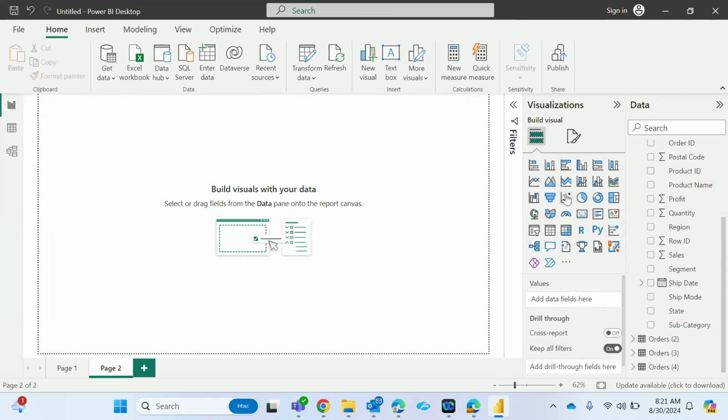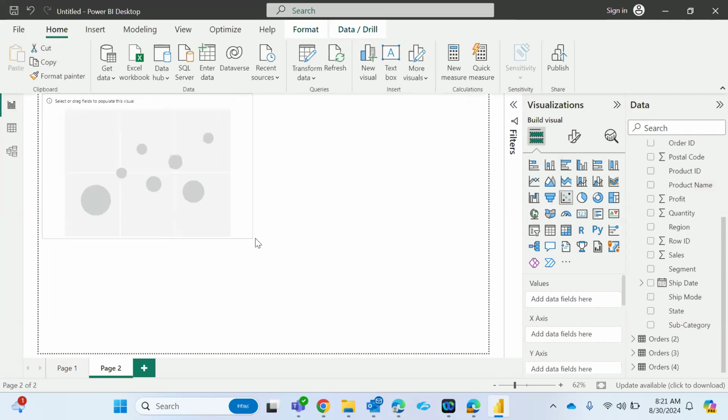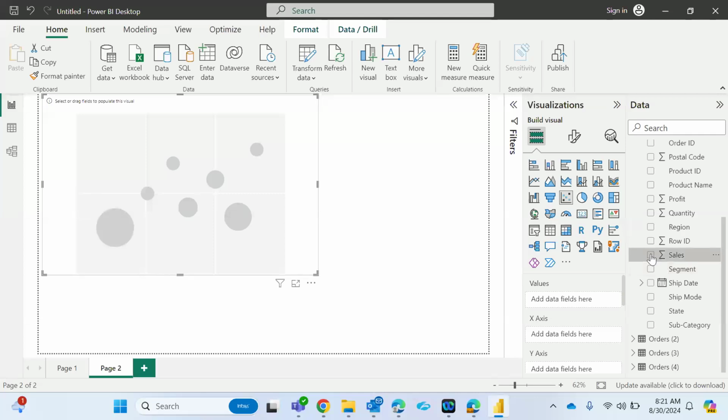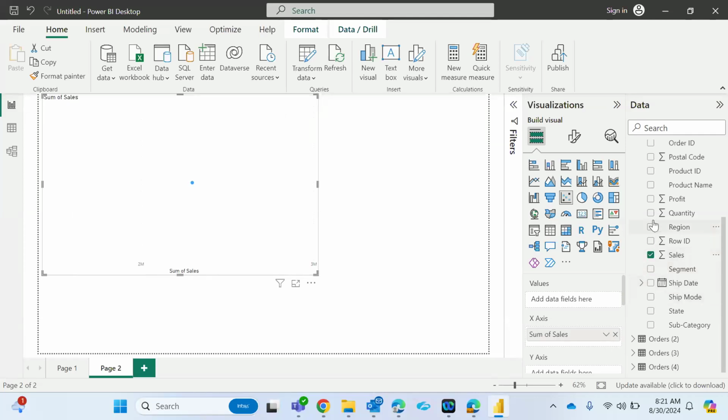Okay. And in case if you look at a scatter plot, this one visual is pending from our side. Okay.